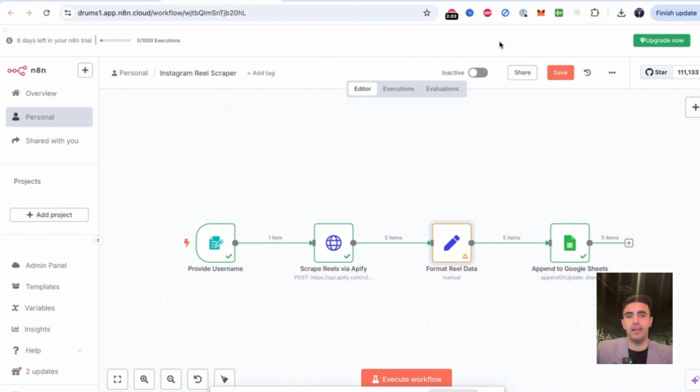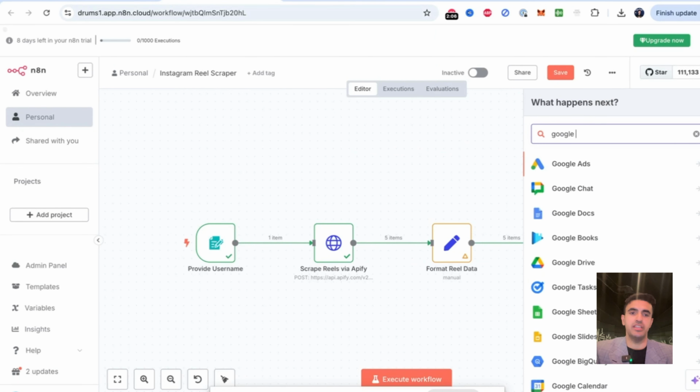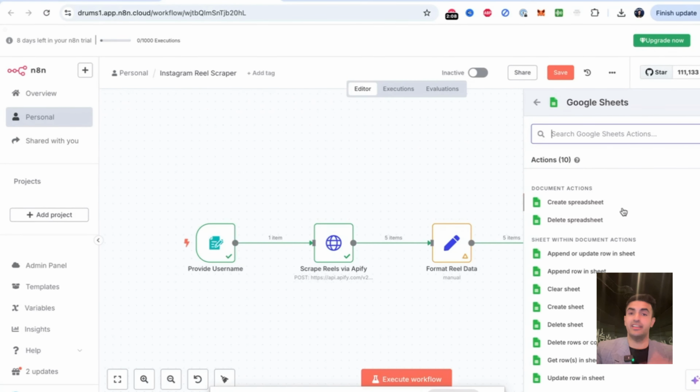This is super simple, and then we are appending it to Google Sheets. For that, you just use Google Sheets, click on Google Sheets and choose append. For us, this one is the one: append row in sheet. So that's the important one. This is how we have built this whole workflow.